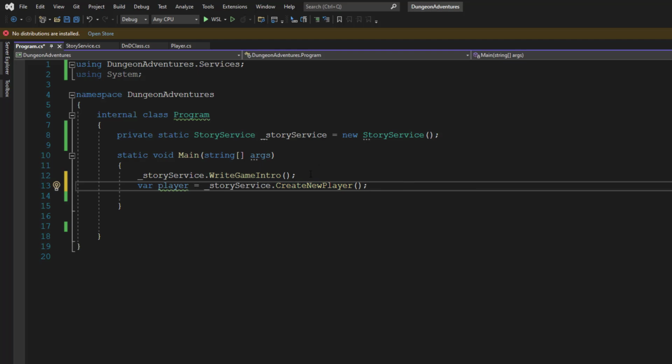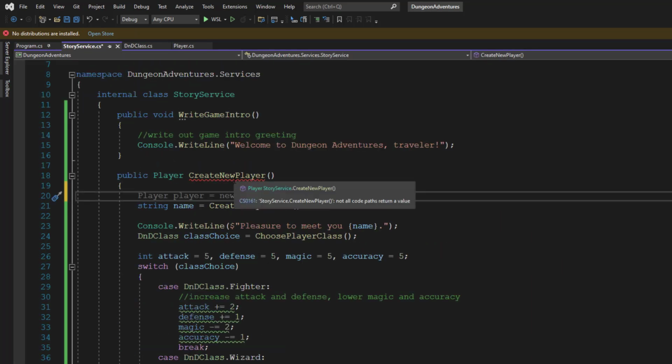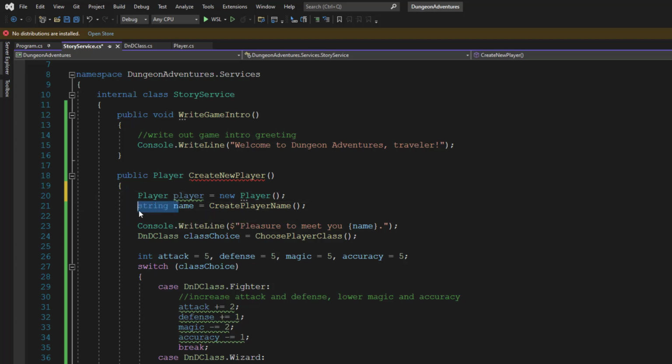Now we can go back and make the CreateNewPlayer method actually create and return a player object. Start by adding player equals new Player to the top of the CreateNewPlayer method. This calls the default constructor for the player class to create a new player object. And don't worry, we'll talk more about constructors later in the video.